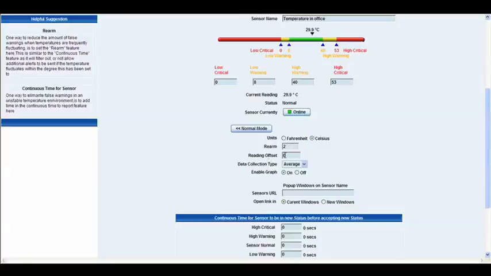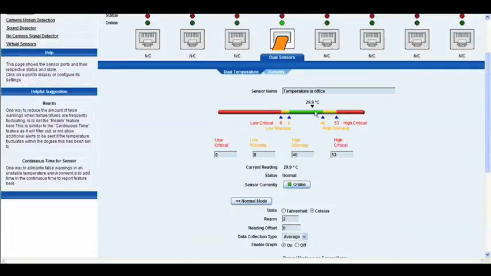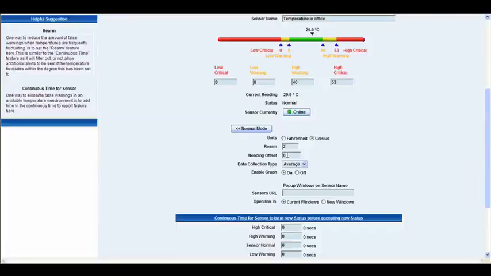Reading offset, essentially what this does is if your sensor displays 29 or 30 degrees, you can actually offset it by however many degrees you want. So if you offset it by 2 degrees and it displayed 30, it would actually display 32 degrees. Data collection type, this is for the graphing feature within the interface, and we have the enable graph on and off.